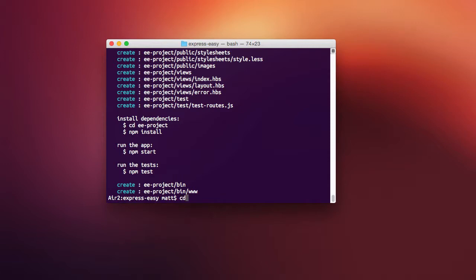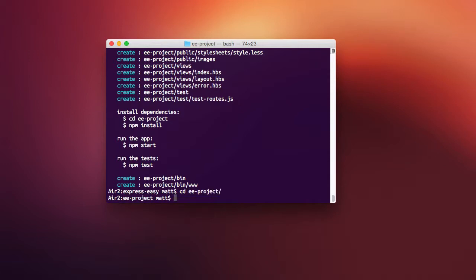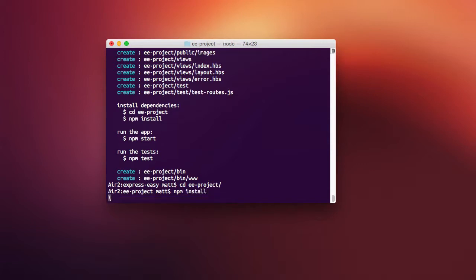We're going to cd into the name of our project. We're going to type npm install, which I'll do in a second. If we want to start the app, we can write npm start. And if we want to run the tests, we can run npm test. And yes, your new project does come pre-configured with a suite of tests. Let's do the install first, and I'll show you how that works.